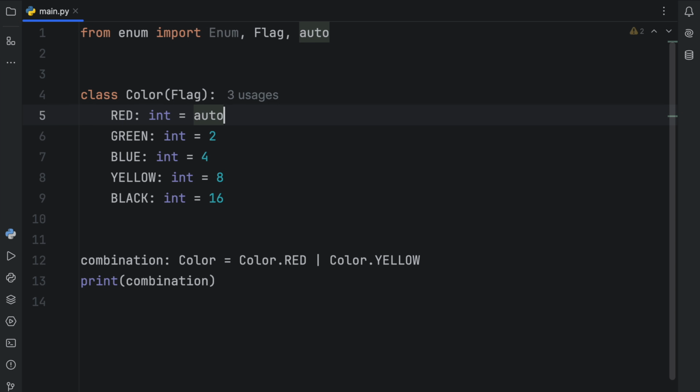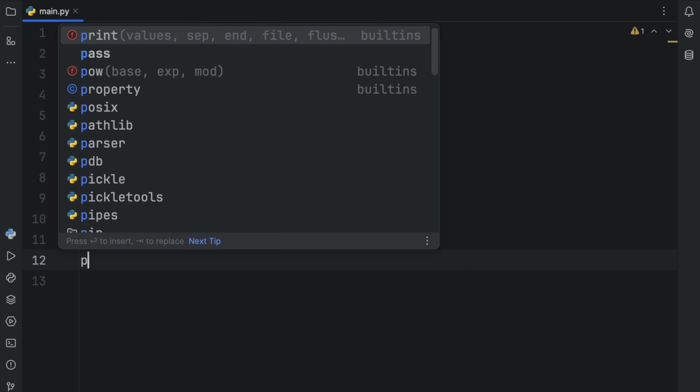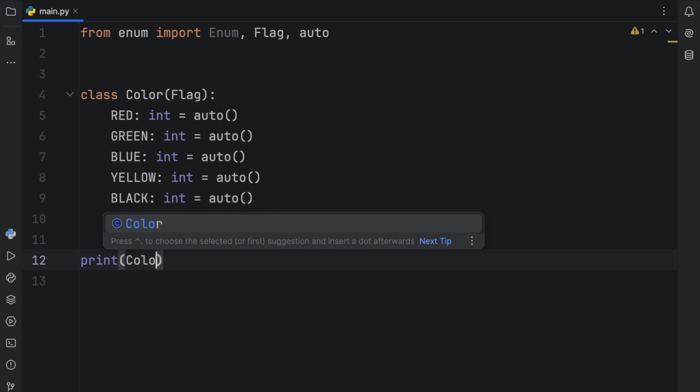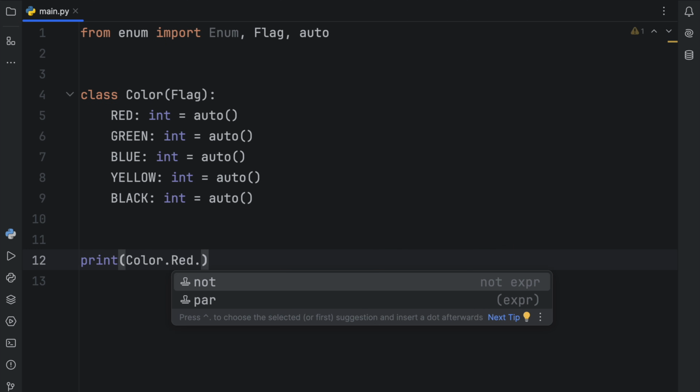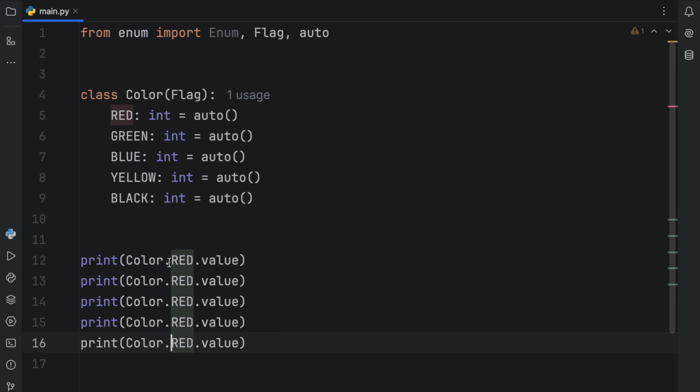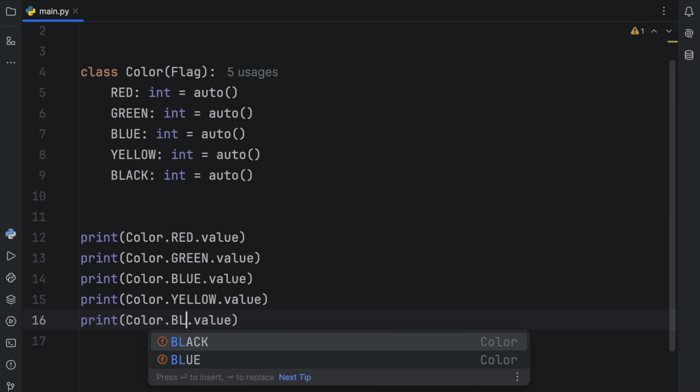And then we just need to use auto everywhere. Auto is going to auto-assign a value to each one of these, so we don't have to worry about that. And to show you what it looks like, we're going to print the Color.RED.value, and we're going to do that for each color. So here we'll get green, blue, yellow, and black back.